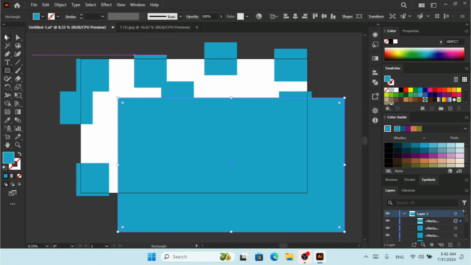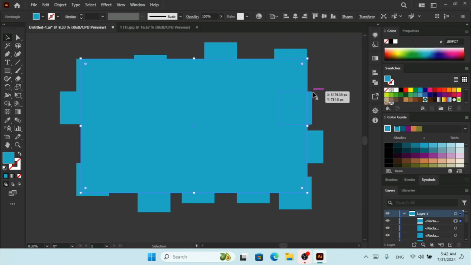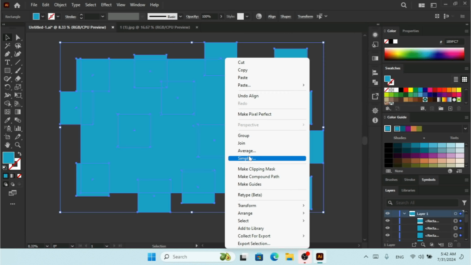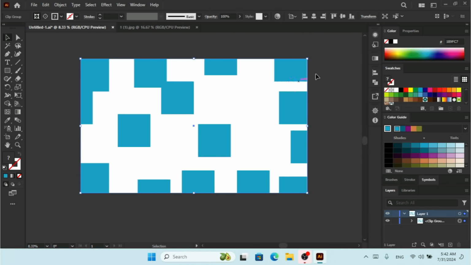Okay, so now I'm going to get my selection tool, and here you need to align this. So you have to press Control A to select everything, right click, and click on make clipping mask, or you can just go to the object menu, under clipping mask, click on make. As you can see, the shapes that were out of the artboard area are now inside this shape. So this is how we can use the clipping mask inside Adobe Illustrator for different purposes.